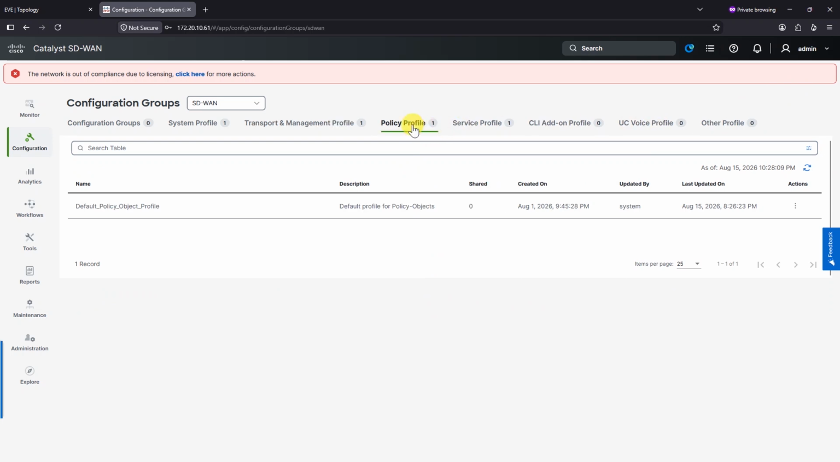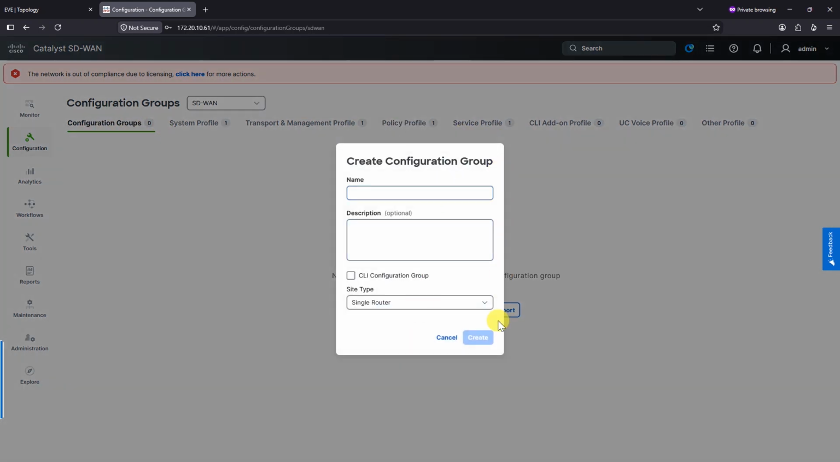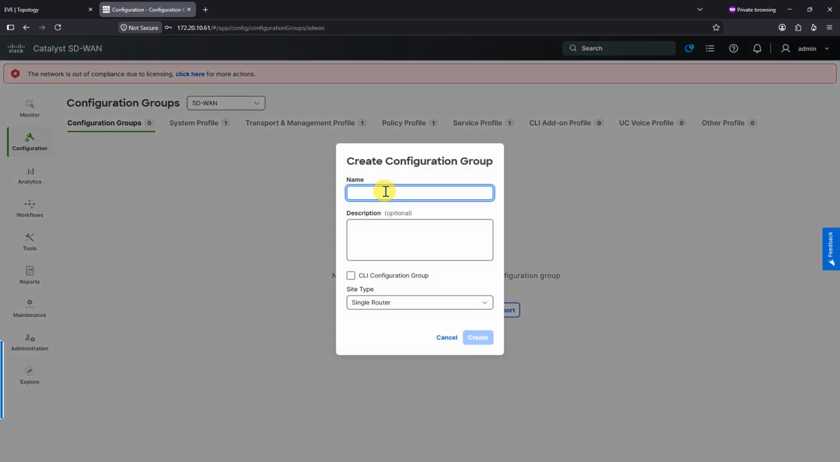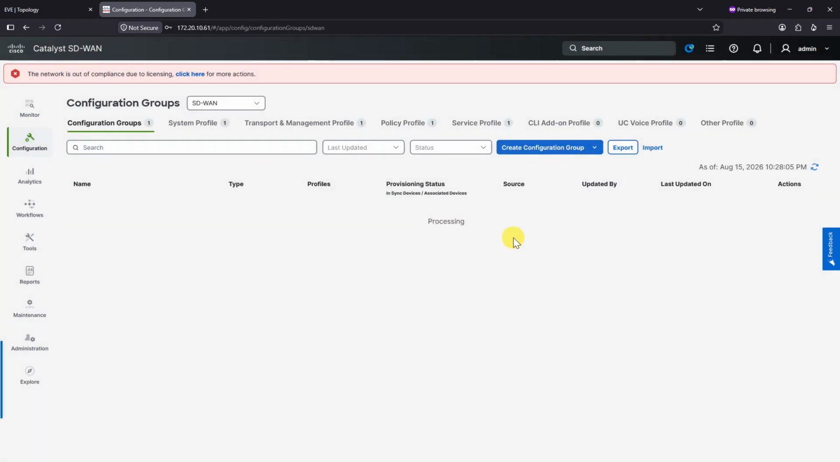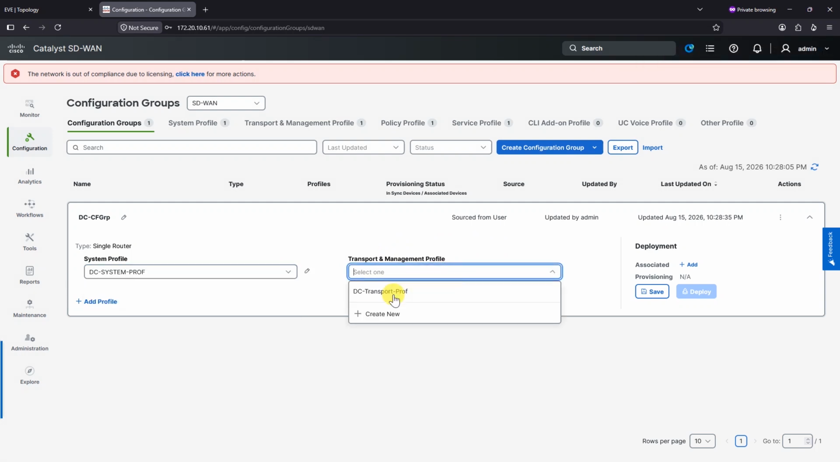Okay, I think profile service and authors I will skip it, and now I need to upgrade the configuration group. Okay, let's upgrade DC big group and single router. Okay, and show the system profile and transport management profile.